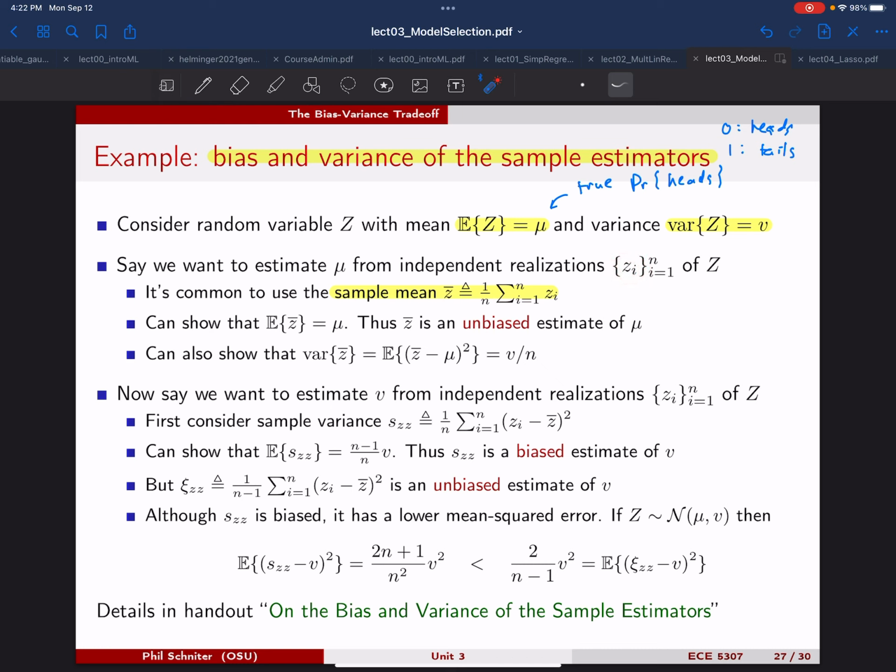So what I'm going to do is assume that each of these zi's is an independent copy of this random variable z. So each of these zi's is going to have a statistical mean of mu and a statistical variance of v. And they'll all be independent. So that's going to be my assumption. So assume independent, identically distributed random variables.